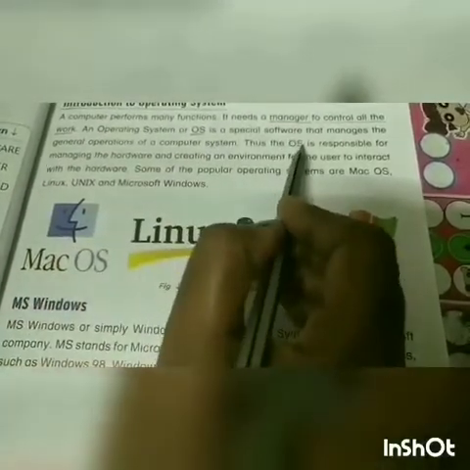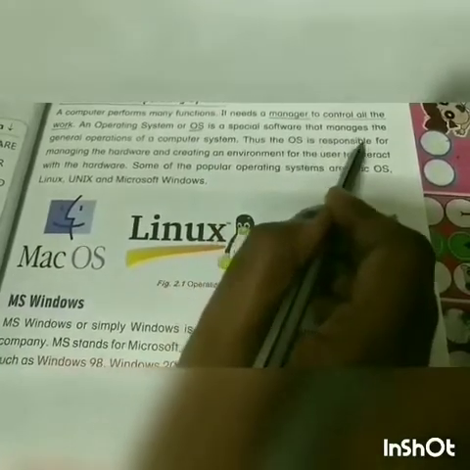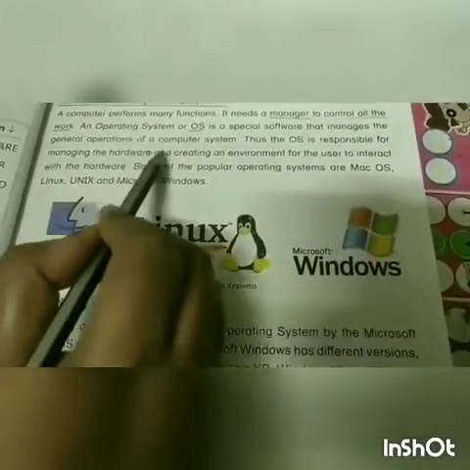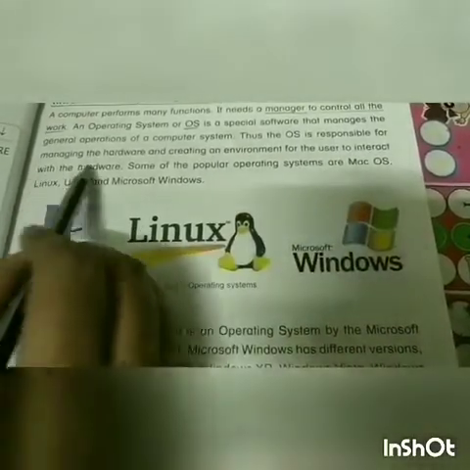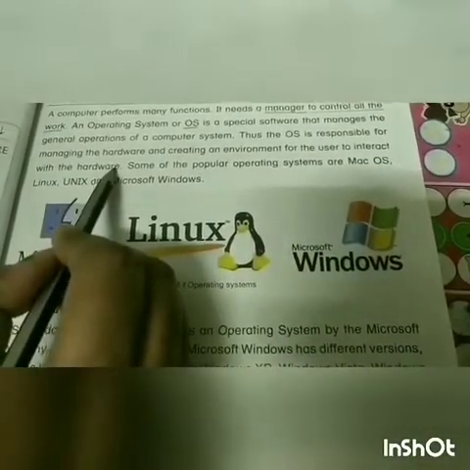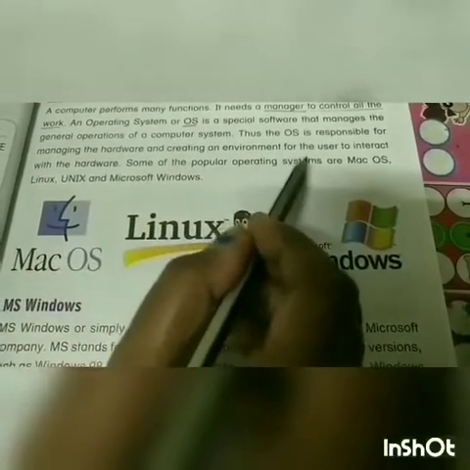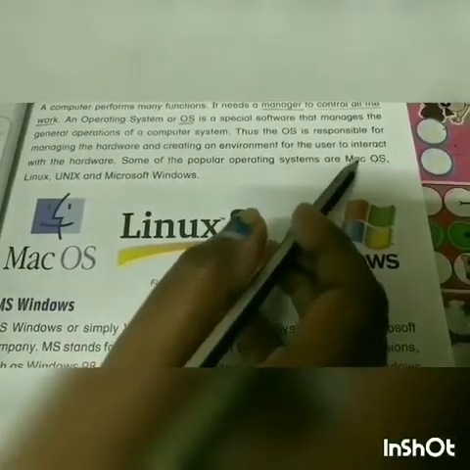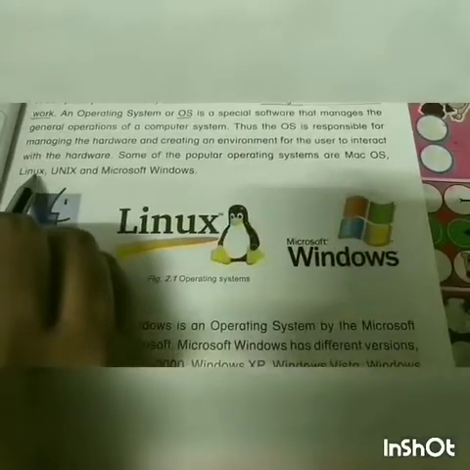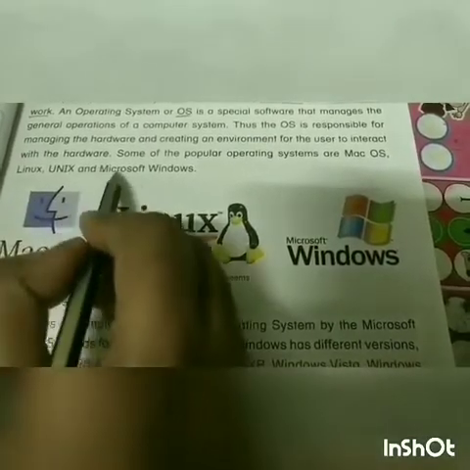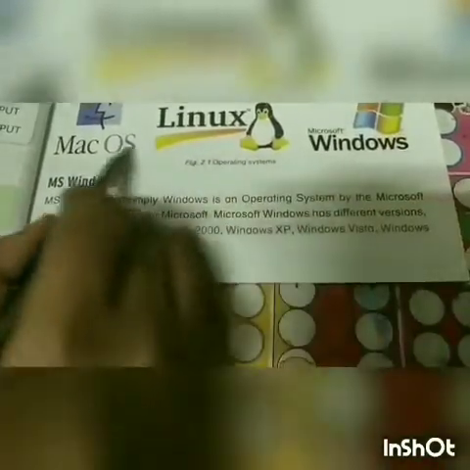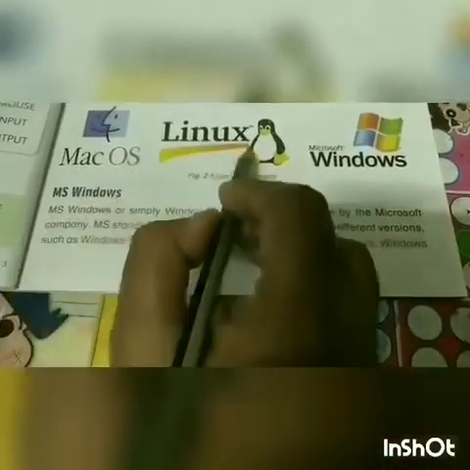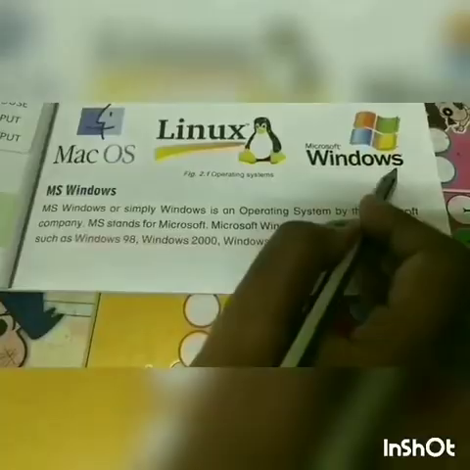Thus, the OS operating system is responsible for managing the hardware and creating an environment for the user to interact with the hardware. So, some of the popular operating systems are Mac OS, Linux, Unix and Microsoft Windows. See here, it is given, you can see Mac operating system, Linux, Microsoft Windows.